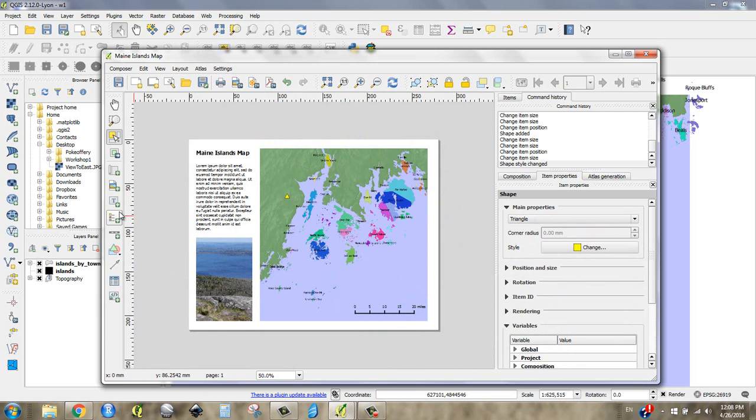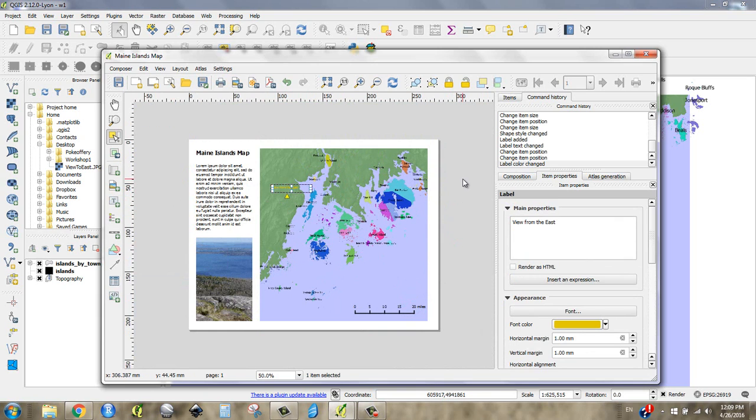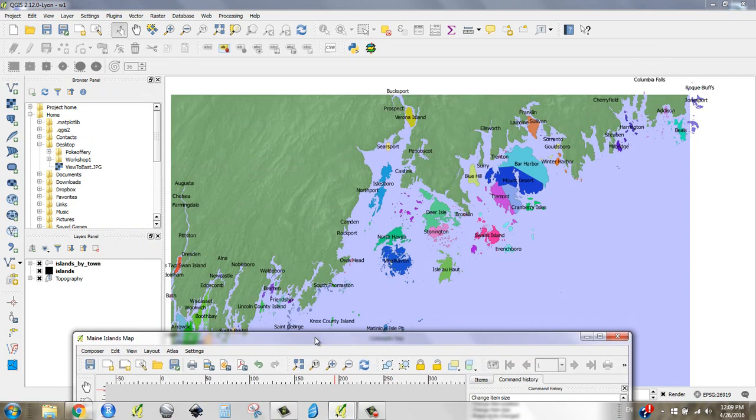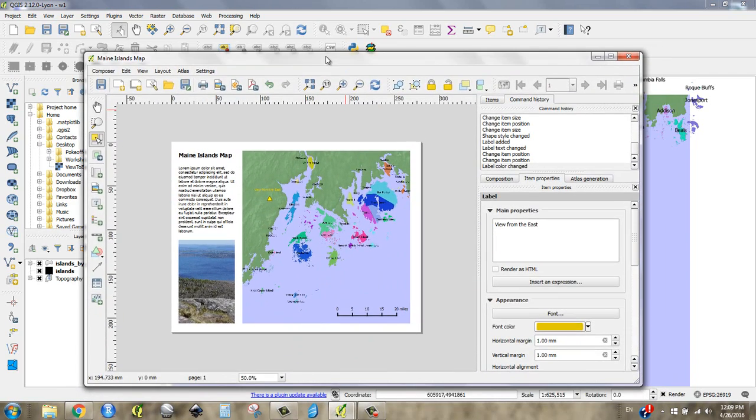And likewise, I could also add a label just for that. You get the idea, I hope, that you can annotate the map from your kind of layout view. The layout view helps make the map, but just because the map is done doesn't mean you can't kind of manually place things on top of it.